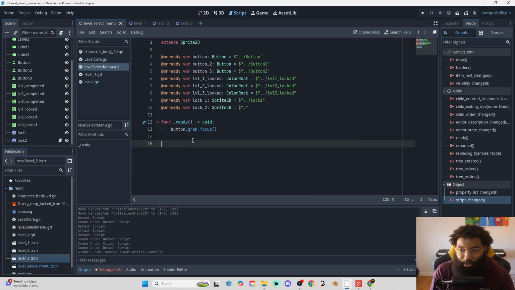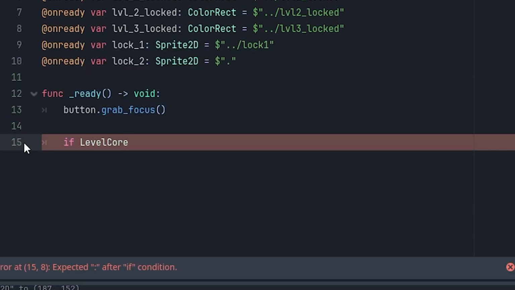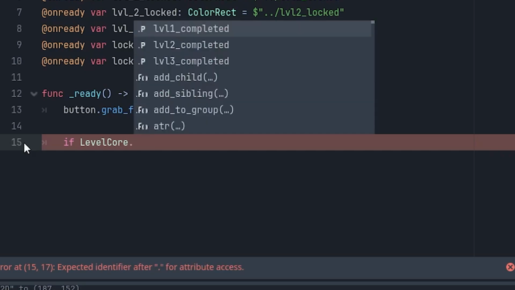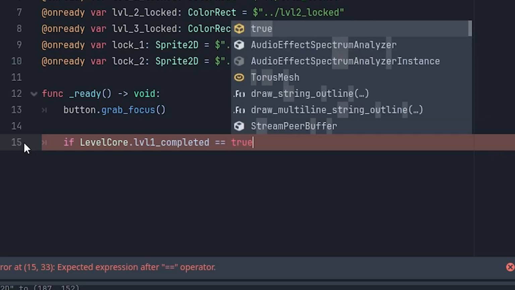This is the meat and potatoes of everything that we did thus far to have the level select functioning correctly with unlocking levels. Boom, we're gonna hit tab to make an indent so that this if statement works. If LevelCore, and as you can see, LevelCore is highlighted green because it is an autoload script. It is recognizing that this global script can be accessed anywhere. Dot, and they popped up, level1_completed is equal to true.